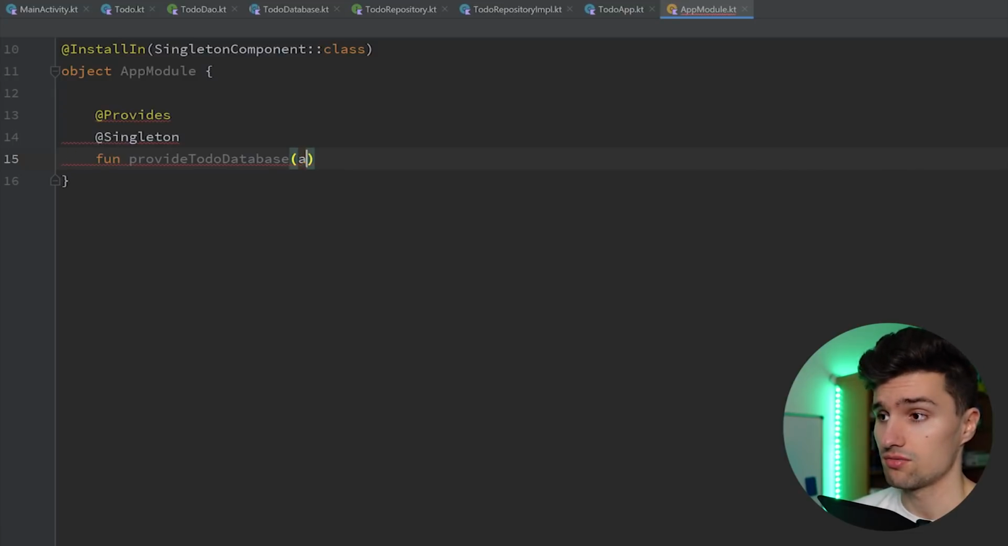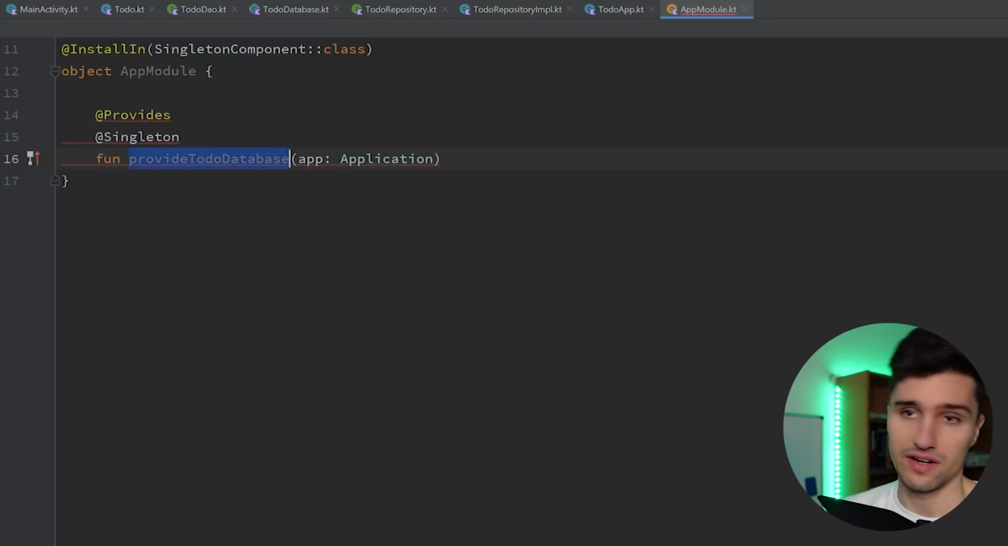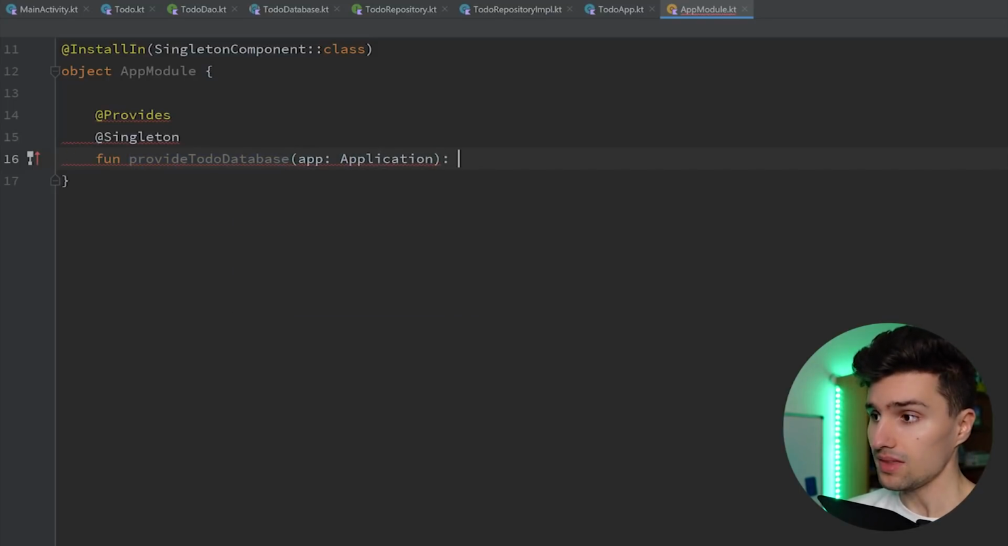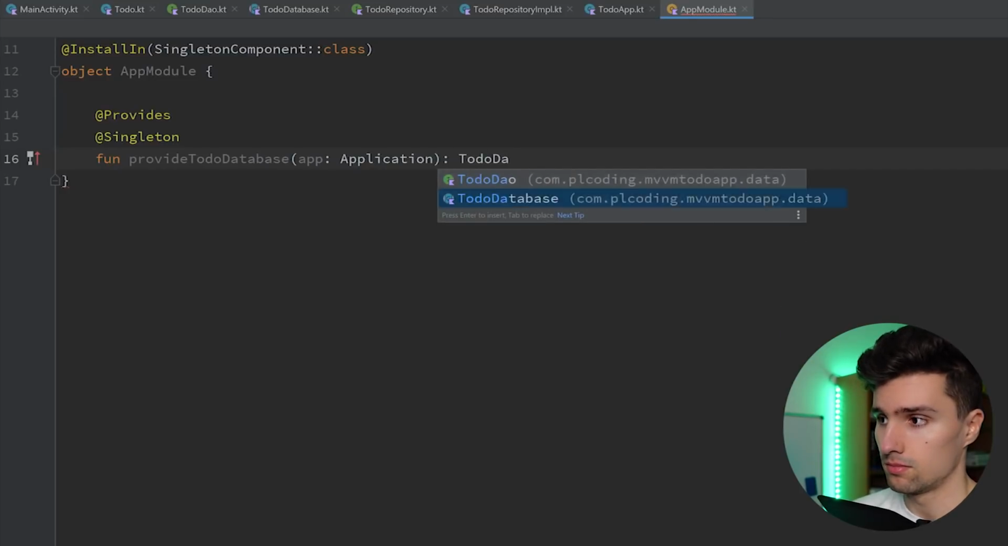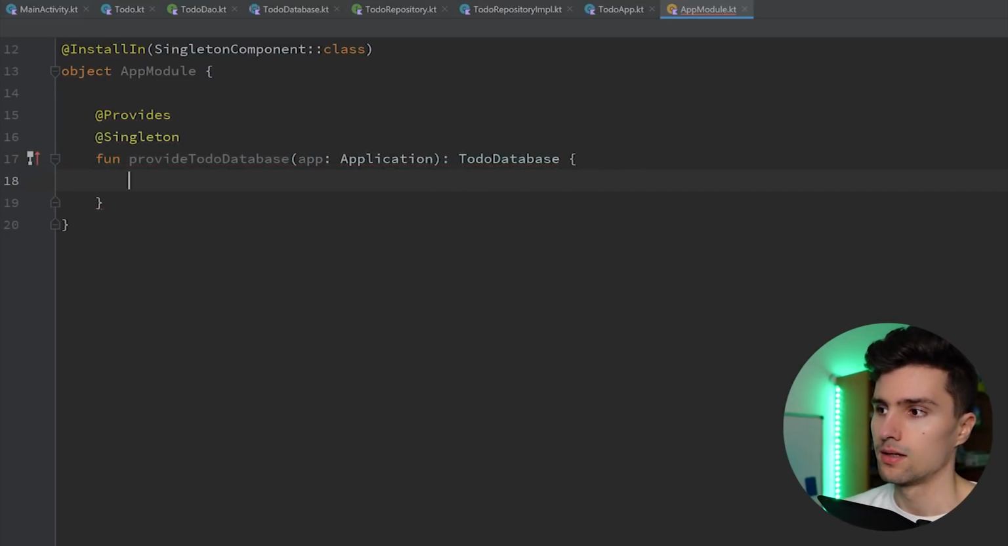So what we need to do is we need to pass it here, just the application. And for the application, Dagger Hilt actually knows how to provide this. So it will do all that behind the scenes. We don't call these functions on our own. That's all Dagger's job. That will now return a to-do database. And we can just construct this the normal way here.